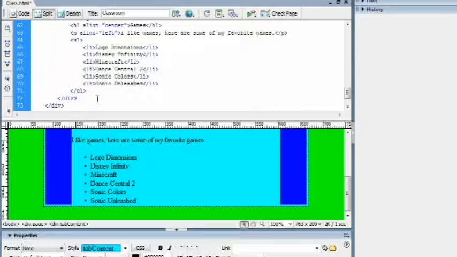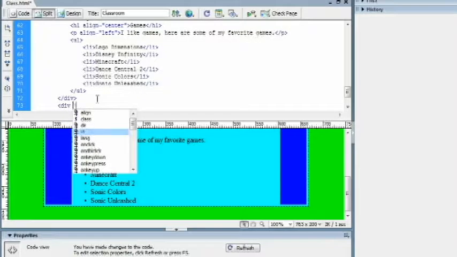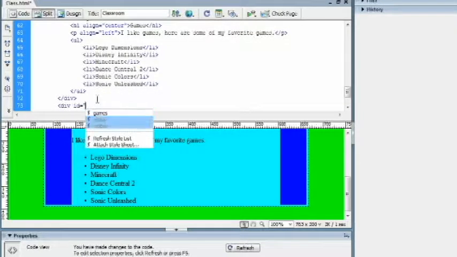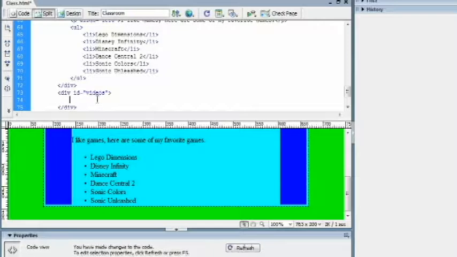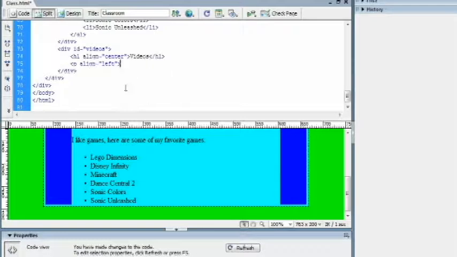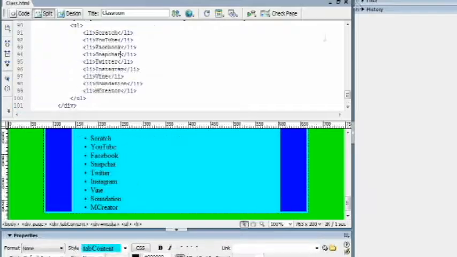Now we want to do that same thing to the video and media. So, H1 align equals center, Videos. P align equals left. Hey! I did it without even doing that. How nice is that? Alright, I'm gonna pause here. You guys can finish up your tab areas, and I'm gonna pause here so I can finish up mine.